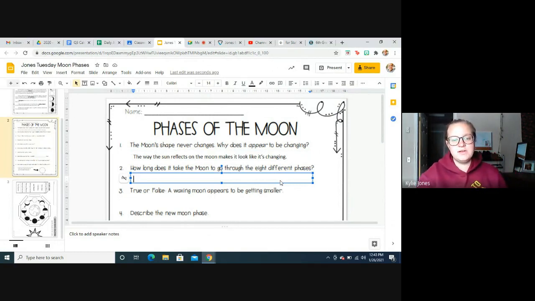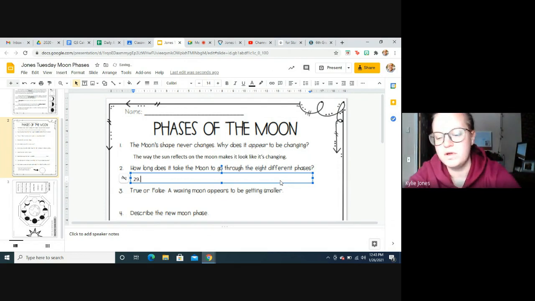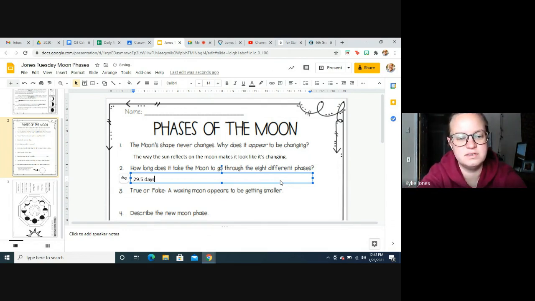Number 2, how long does it take the moon to go through the 8 different phases? How many days? 29.5. 29.5 days. Good.